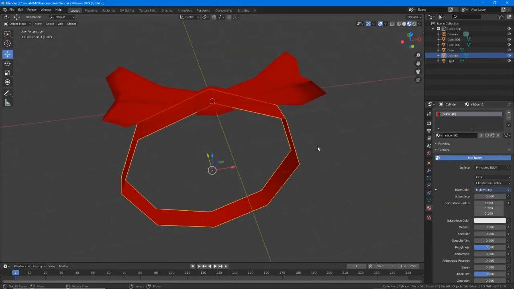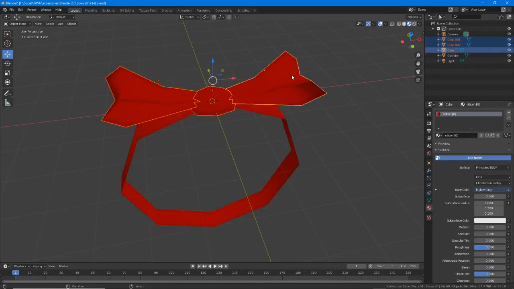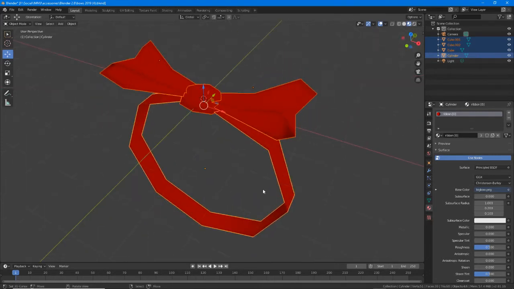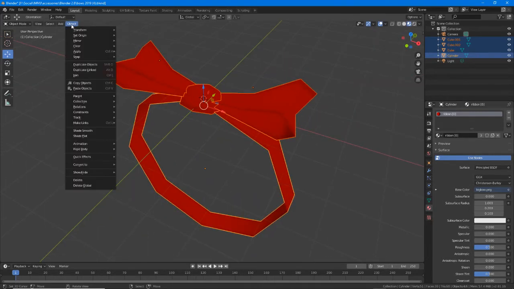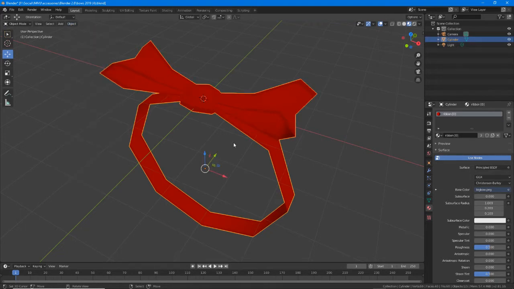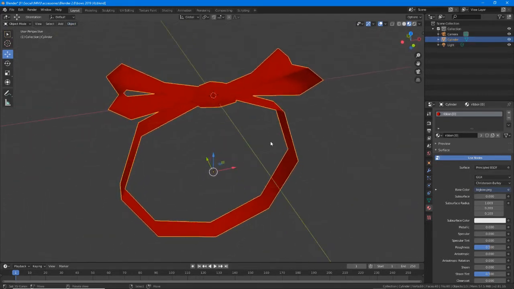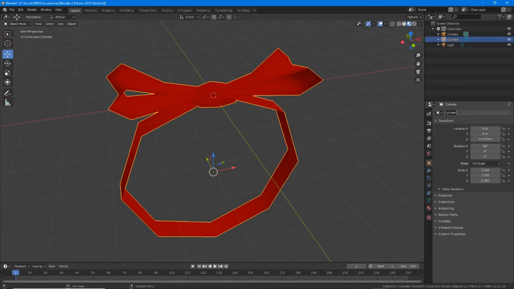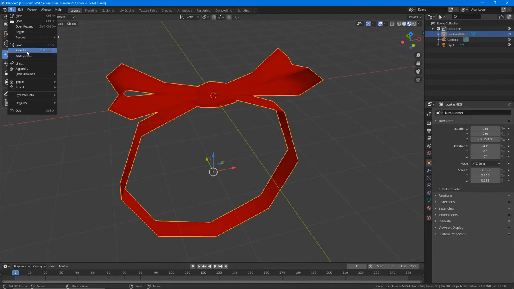So what we can do now is join all of these bits together. So shift click, object, join. That joins everything together. So we've now got a single object. And then in object properties, we can rename this bow tie. Let's call it bow tie dot mesh. Don't need the dot mesh, it just makes it easy to see things in the next step. So save as.